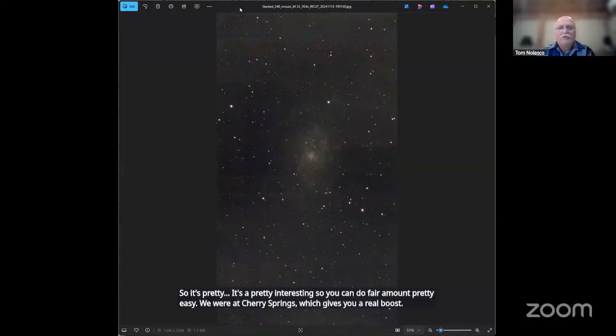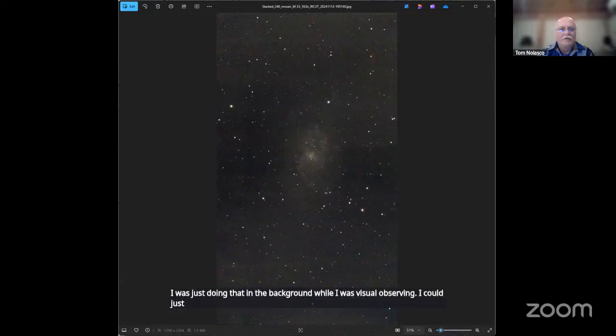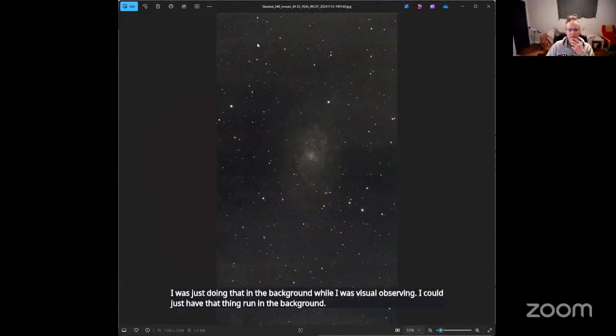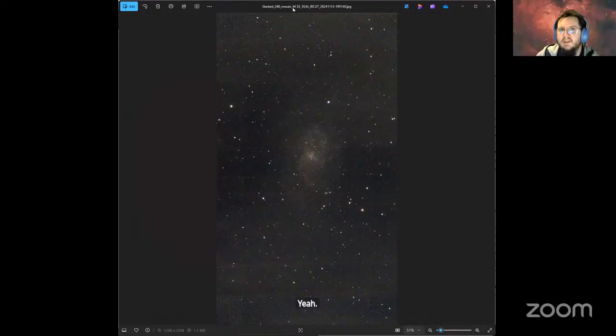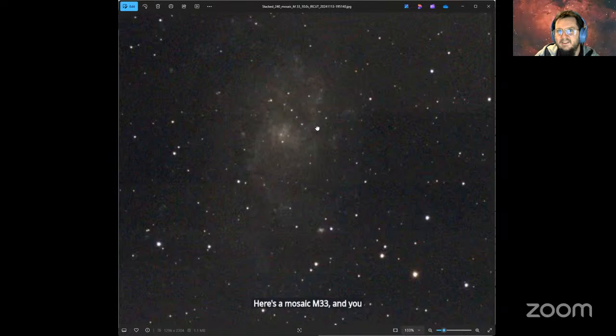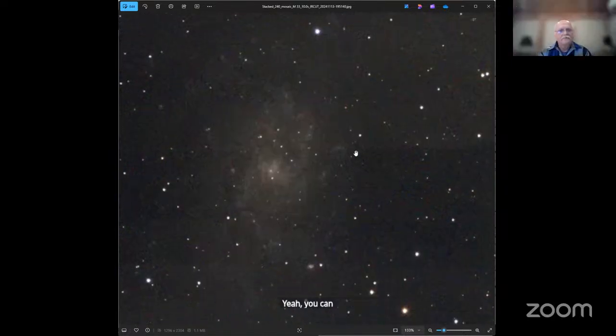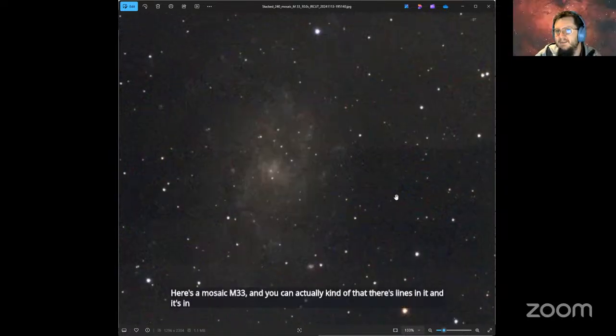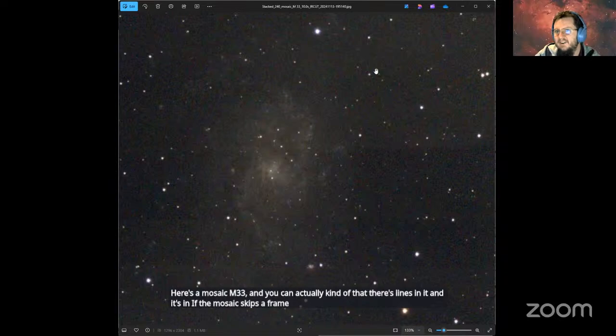I was just doing that in the background while I was visual observing. I could just have that thing run in the background. Yeah, here's a mosaic of M33, and you can kind of see the lines in it. If the mosaic skips a frame, it just continues on. It doesn't try to make up for anything that it lost.